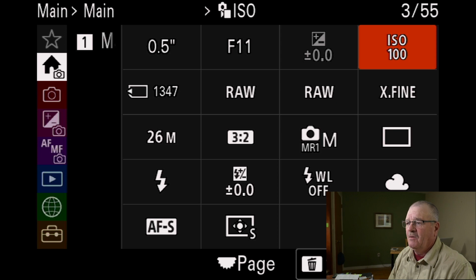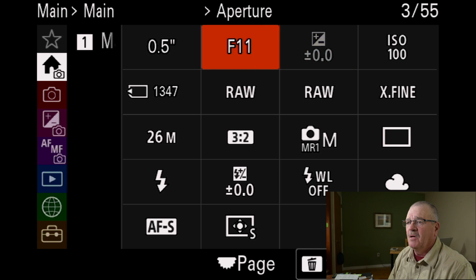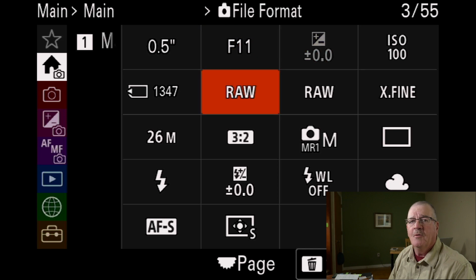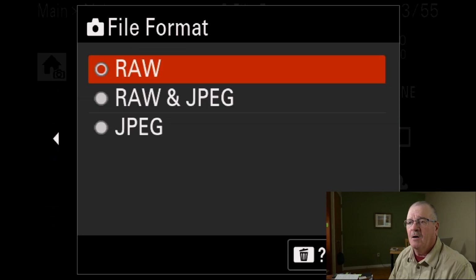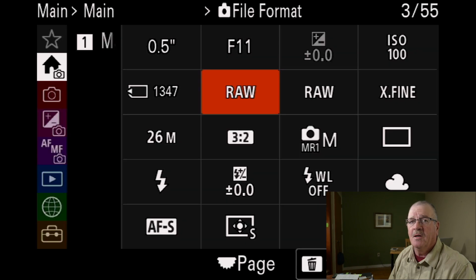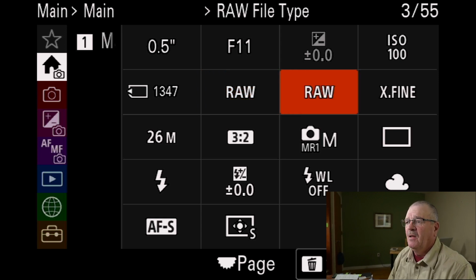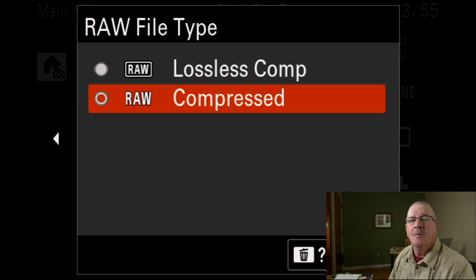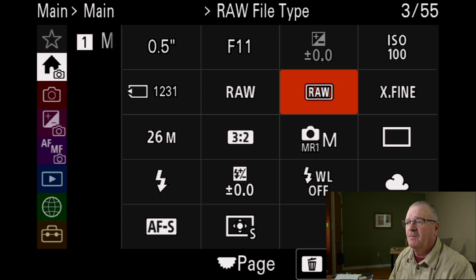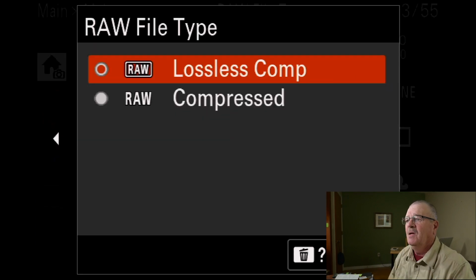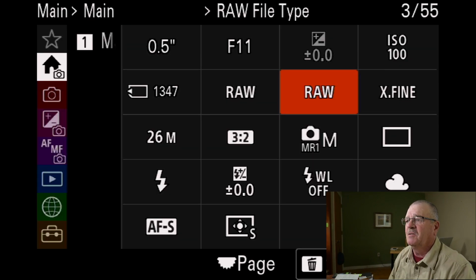And then I'm going to make a few more changes in this menu. I'm going to go to File Format, and I'm going to change that to RAW. It comes in as JPEG, but you would want to change that to RAW. I use Lightroom and Photoshop to edit my photographs, so that's what I want to shoot at. The RAW file type will be compressed. If it was lossless compressed, it would have a box around it. But you want to select compressed.